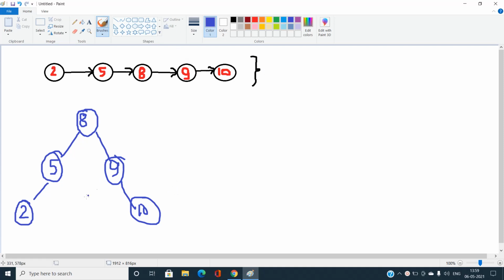You can easily see every node satisfies the condition of this binary search tree, and every node is also height balanced. The absolute value of L minus R is coming out to be 0, 1, and also 0. This is going to be a height balanced binary search tree.